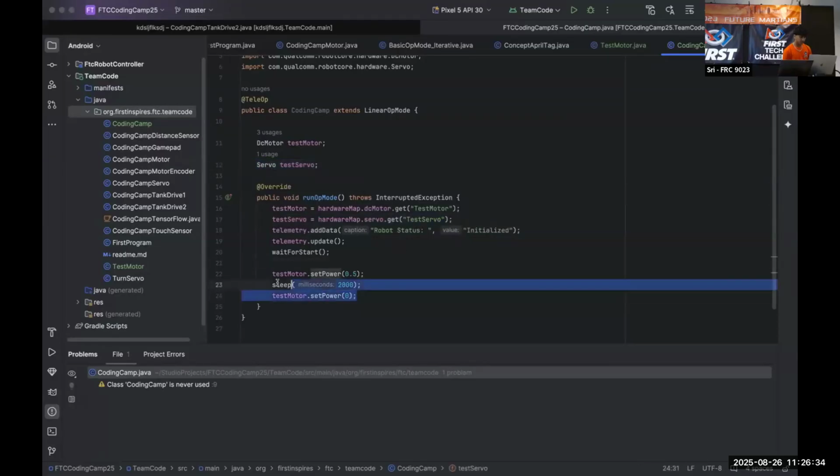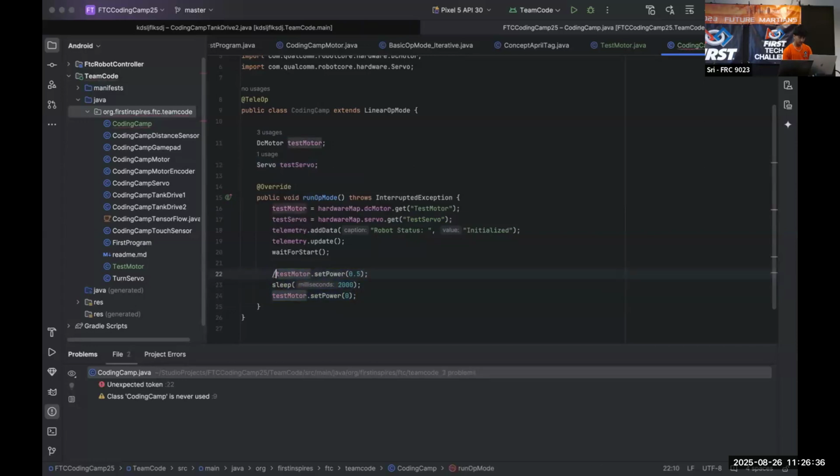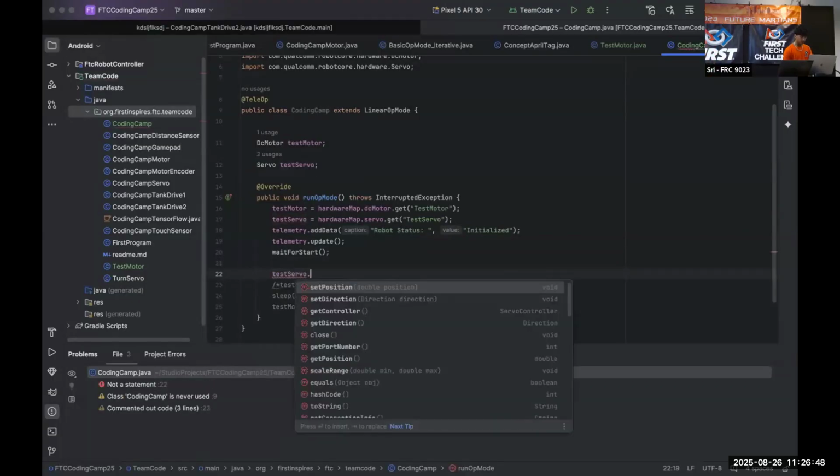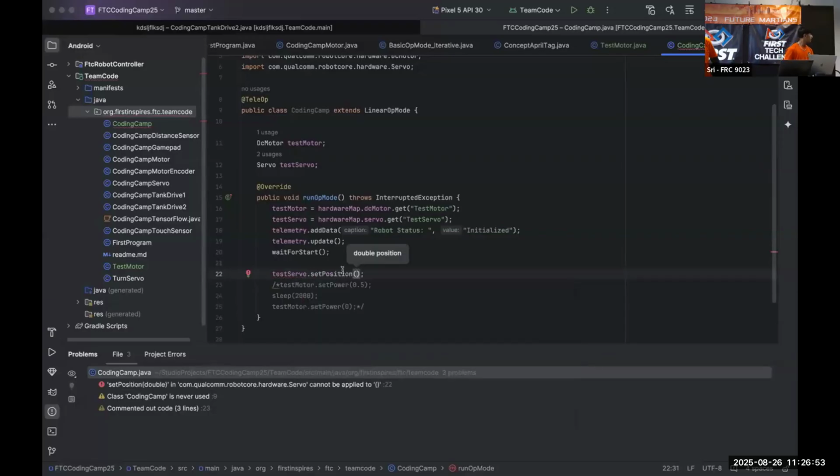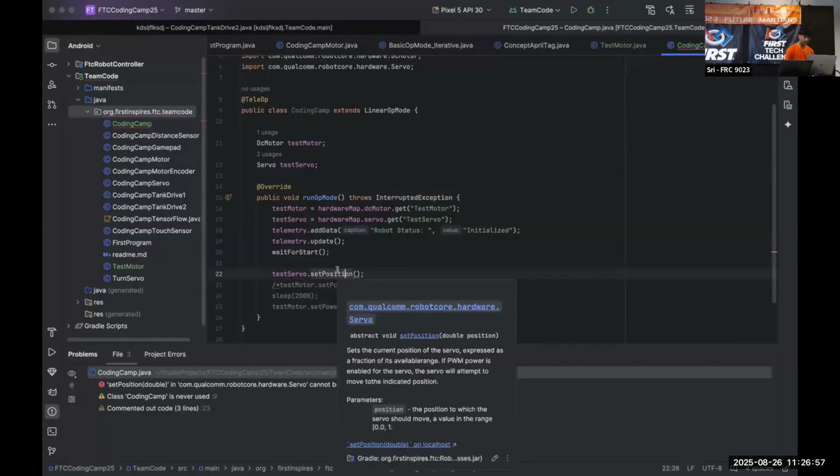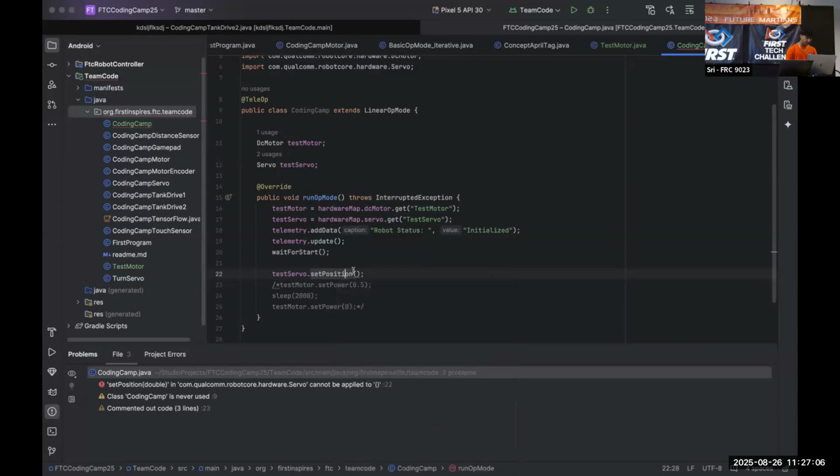And now I'm just gonna comment this out real quick. And so the way you control the servo is basically through the set position method here. In set position, you can give it an input of anywhere from 0 to 1. So 0 would be basically one end of its range of motion, and 1 is the opposite end.